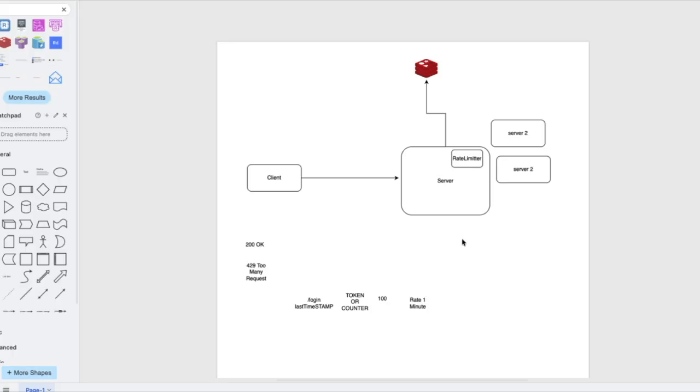What was happening before? Suppose you don't have Redis, you have everything implemented at server level. So each server will have its own map. Each can serve up to 100. So this will have 100, this will have 100, this will have 100. So in a minute, they can serve 300, which I don't want. My design was I only need to allow 100 requests per minute.